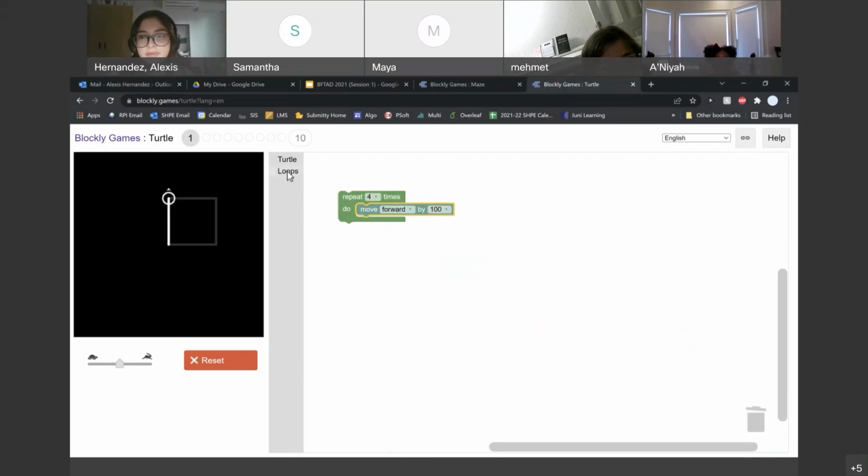Turn right. Yeah, awesome. Thank you, Samantha. So we're going to turn right by 90 degrees, because 90 degrees is the degrees of each corner of a square. So we're going to turn right by 90 degrees, and then this will repeat 4 times.